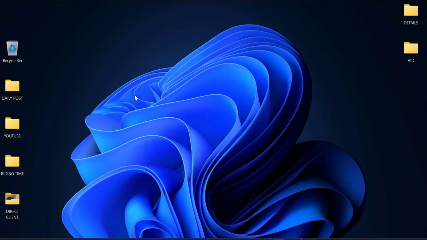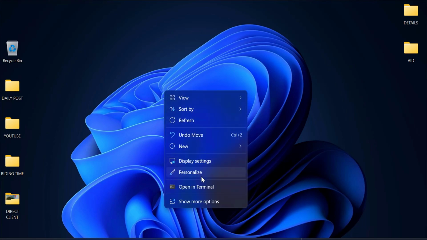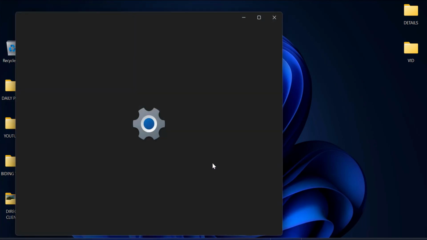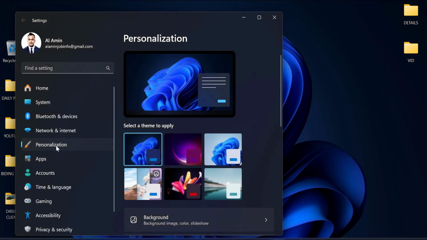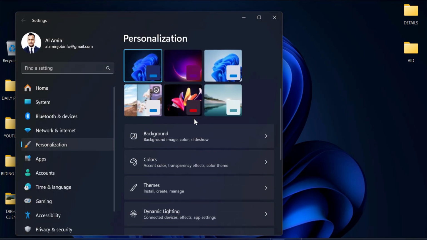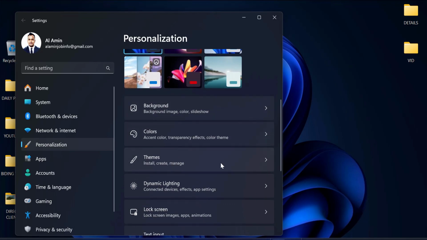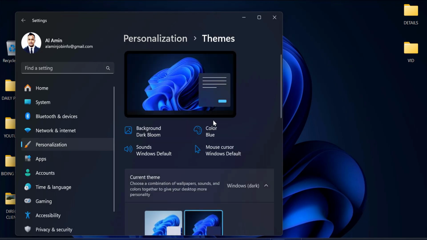First of all, I want to click here on my desktop. I want to click here for Personalize. Then I want to click again on Personalize. After that, you will see the option Themes. Okay, so I want to click here for Themes.